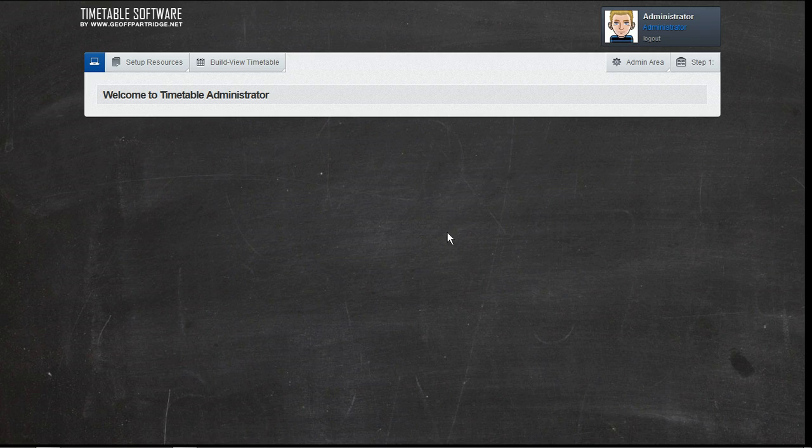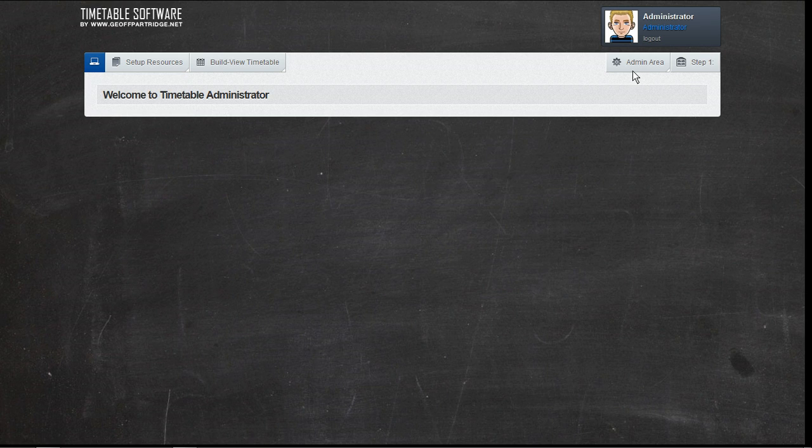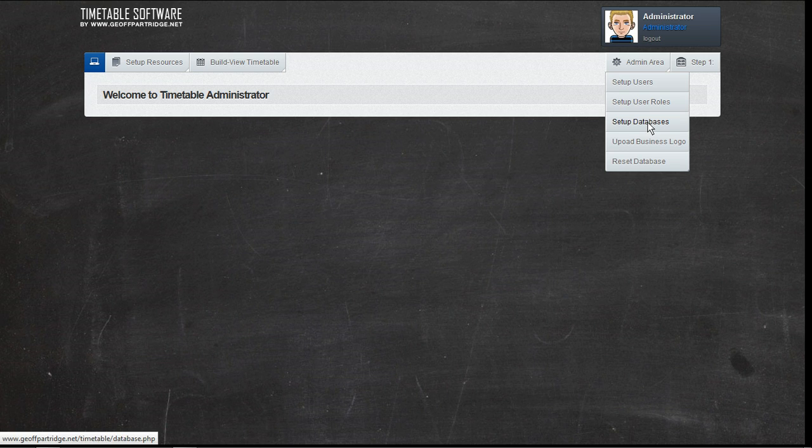To begin with, you must be logged in as an administrator user. Once you're logged in, you need to make sure that you've set up all your resources. So your classes are set up, your groups are set up, your facilities are set up, your trainers are set up, and your subjects are set up. The next thing you need to make sure is that you set up your databases.